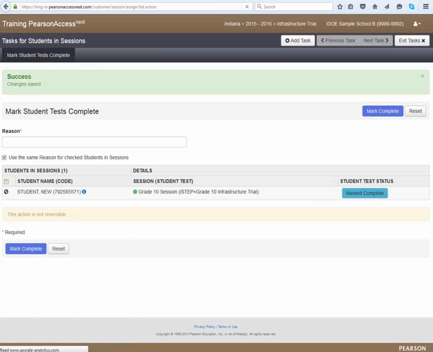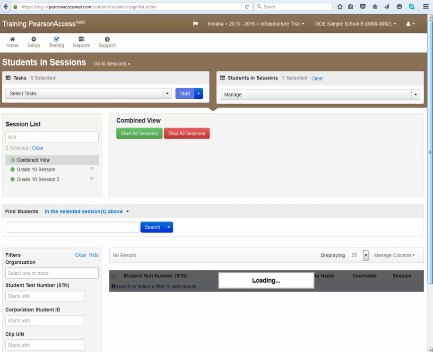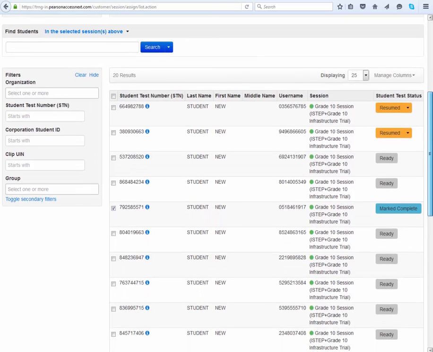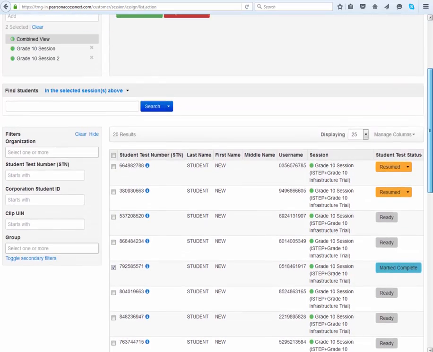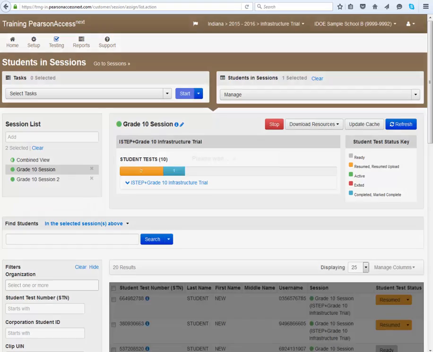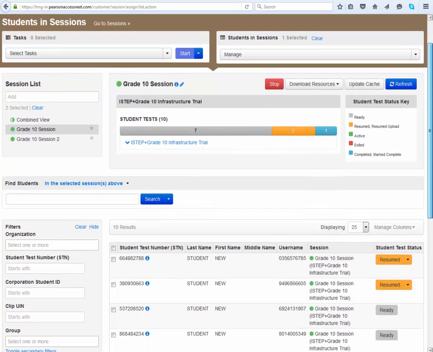You see the status has changed. Again, we'll come back here, select our combined view, and verify again in the test status column that student is now marked complete. Another thing you'll be able to do from this screen here, again, if you wanted to select an individual session, you can do so as well. Just select that individual session and you'll see more details specific to that test session here.